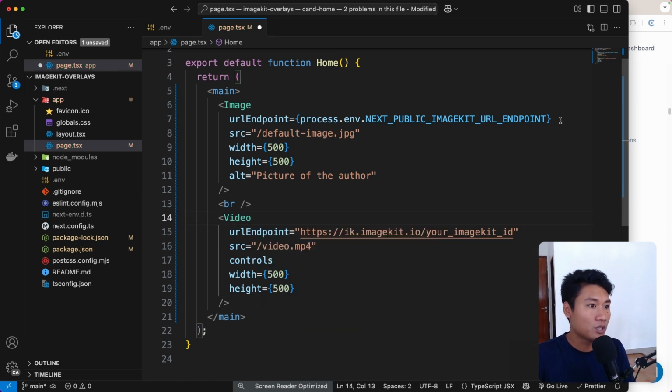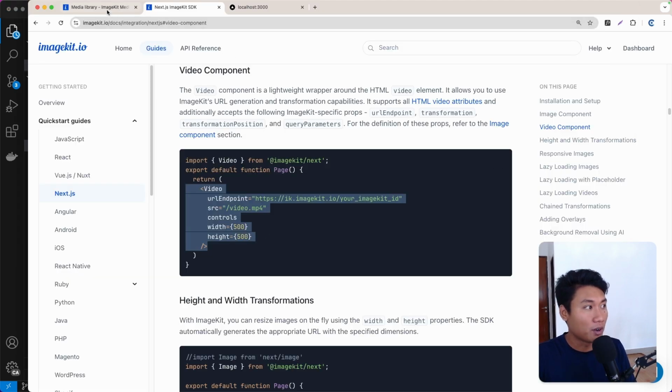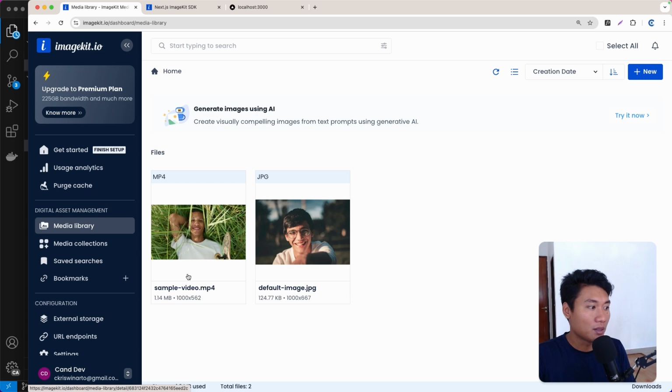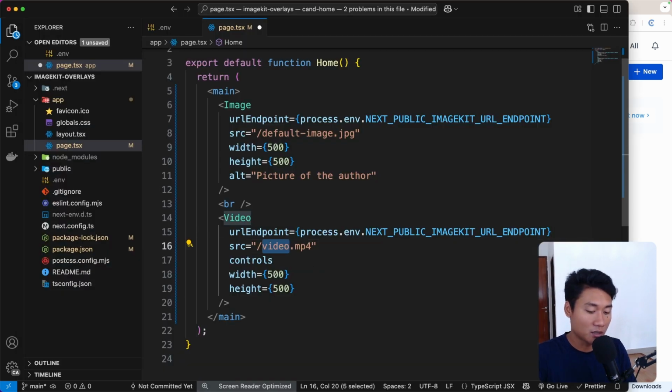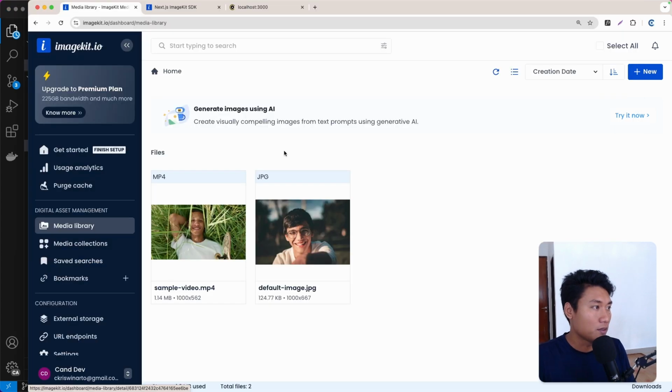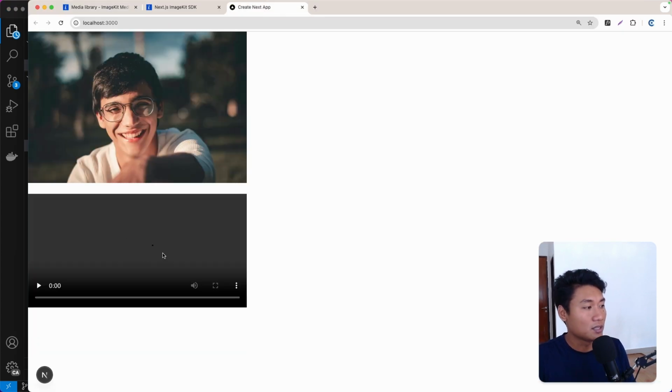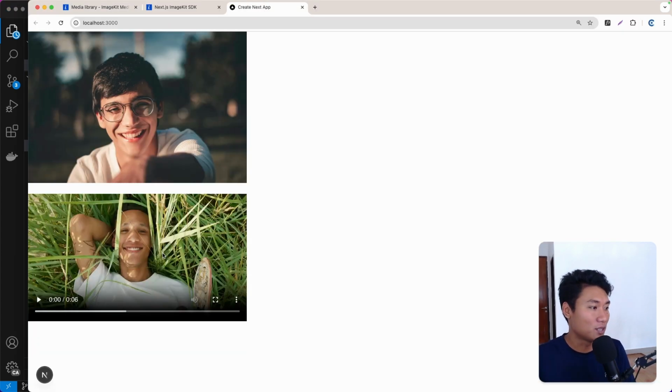And then for the URL endpoint, it should be same. I'm going to copy this one and paste that. Right, for the name of the file, it should be sample-video. I'm going to change this one, sample-video. Save that and let's take a look. As you can see, the video will render on the browser. That's pretty cool. Of course, you can play that like this.